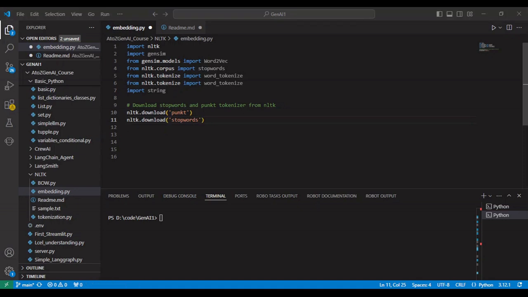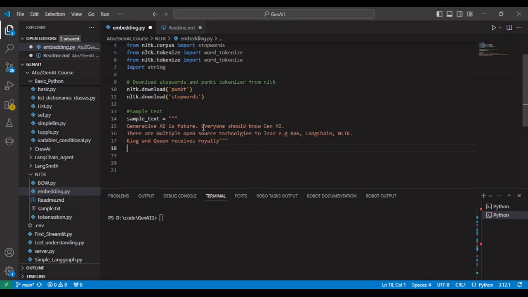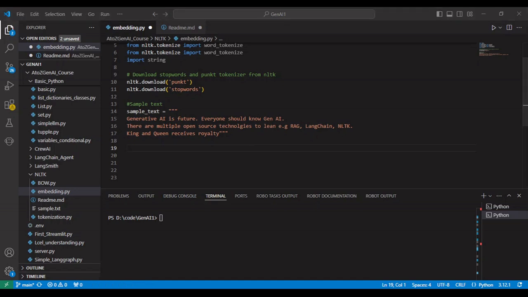And then we'll have one sample text that we are going to use. Let's have the sample text like this: Generative AI is future. Everyone should know GenAI. There are multiple open source technologies to learn like RAG, LangChain, NLTK, and several other things. King and queen receives royalty. Some other random text, to understand it.